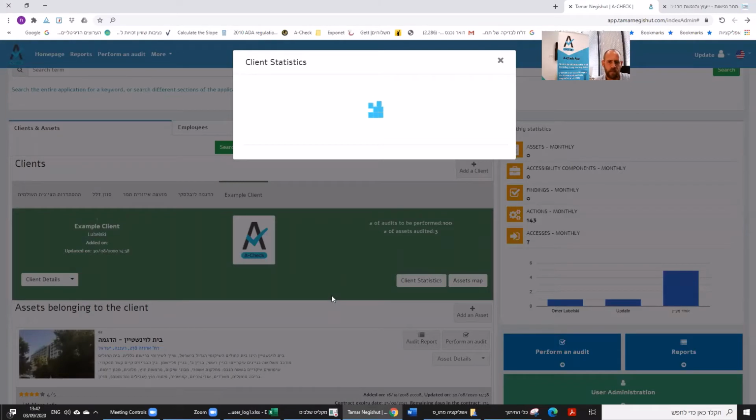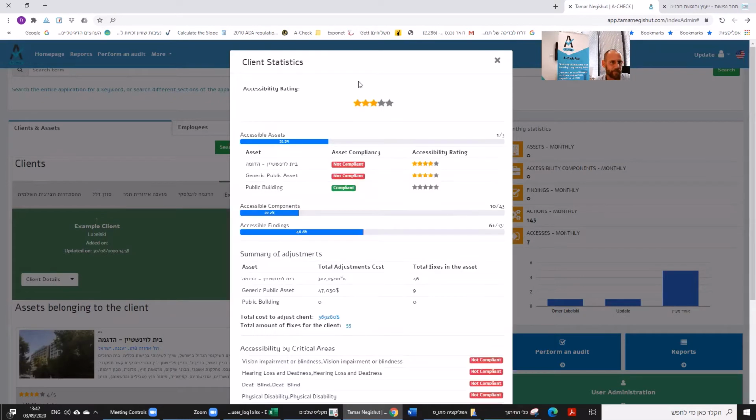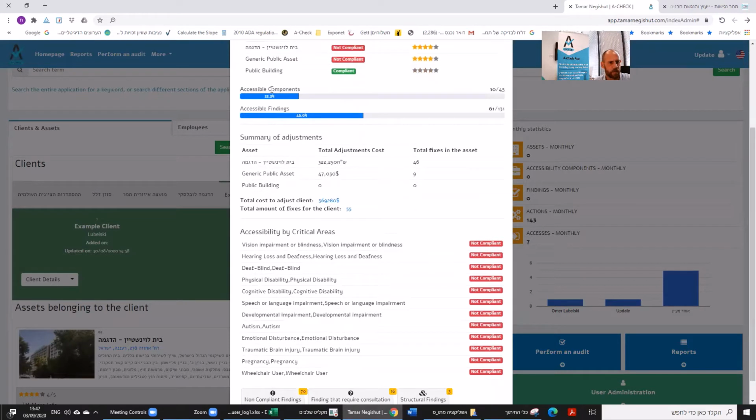This is a lot of data, so maybe it will take a bit of time to upload, but once it's uploaded, it can give you all of the data you need regarding your client. I can see that this client has an accessibility rating of 3 stars out of 5. I can see the assets which are compliant or non-compliant. I can see the accessibility components, how many are filled. Like we have 10 from 45, so there's a lot of work to do here.